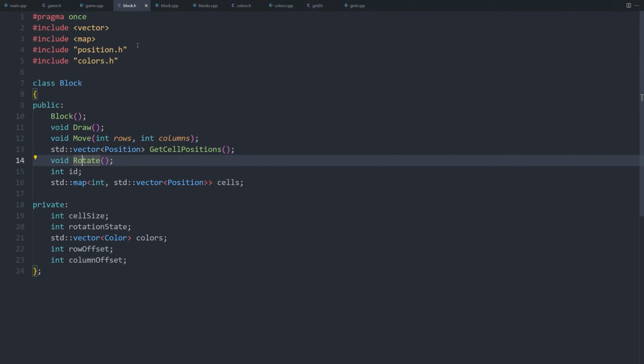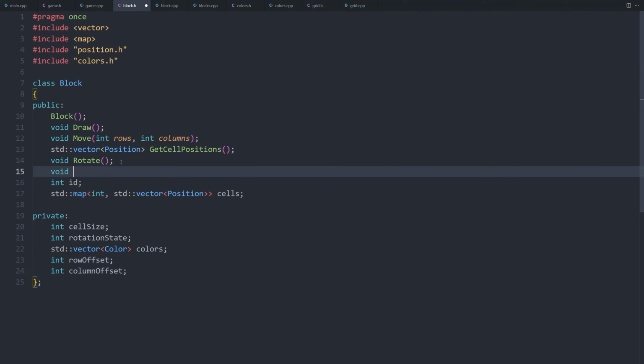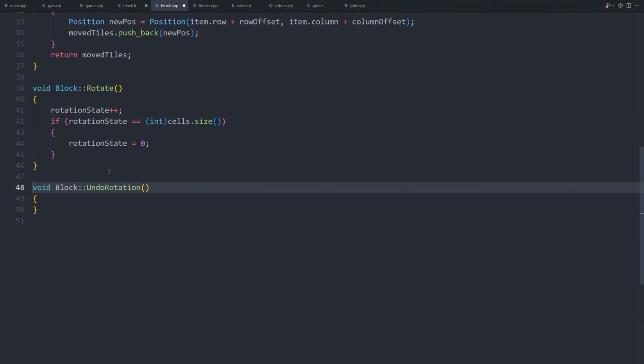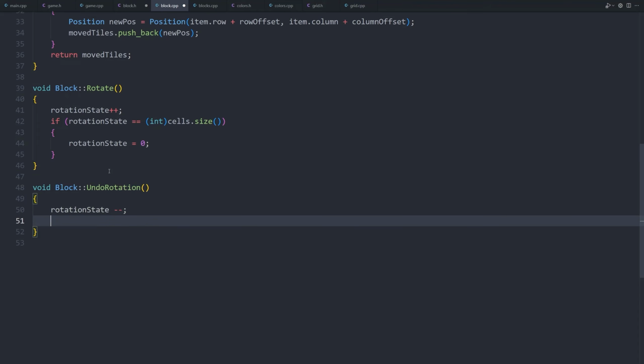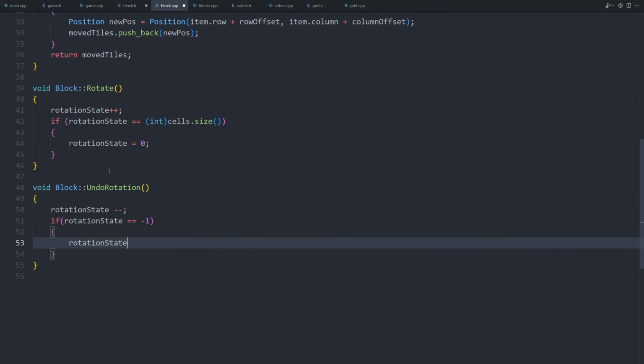So in the block.h file, let's create a public undoRotation method, void UndoRotation. This method is similar to the rotate method. Now, let's implement it. rotationState--. We just set the rotation state of the block to the previous one. The only thing we have to check is if the rotation state is -1. In that case, again, we will reset it to the max value it can get. If rotationState == -1, curly brackets, rotationState = cells.size() - 1.